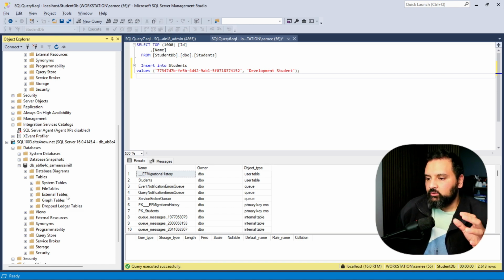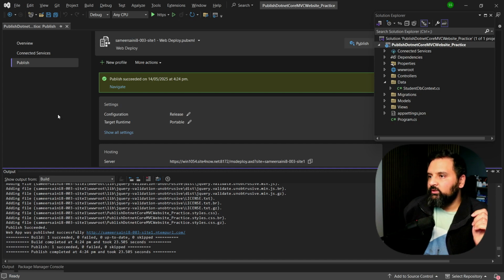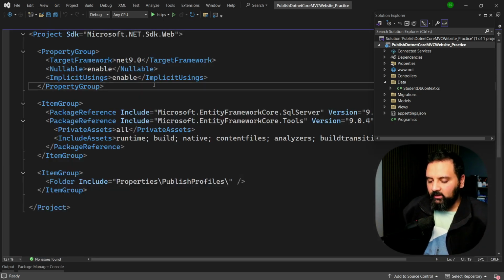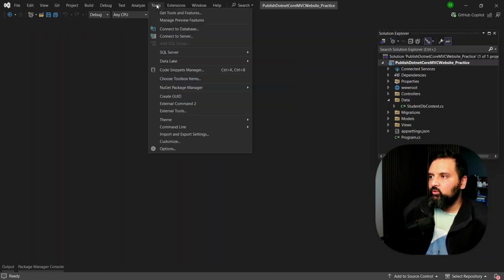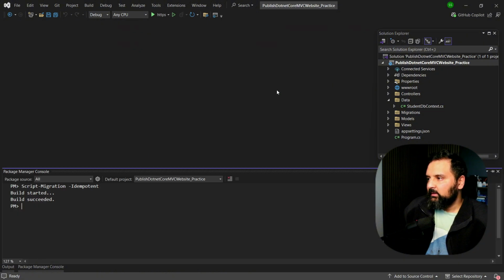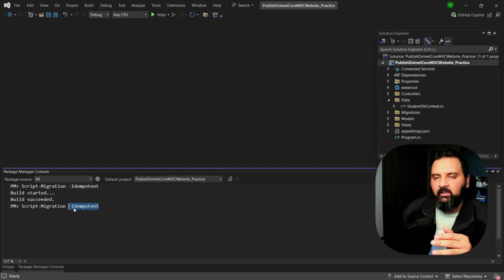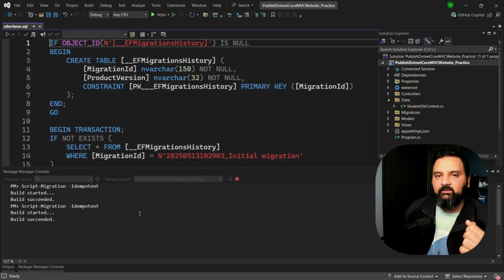a remote server. So first of all, I'll come back to Visual Studio and I will open up Package Manager console. So I'll go to Tools, NuGet Package Manager, Package Manager console, and I'll write this command, which is script-migration -idempotent. This flag is really important because that tells the script to first check if the database already exists and if the migration has already been applied or not. So I'm going to click enter and this will create a script for me.